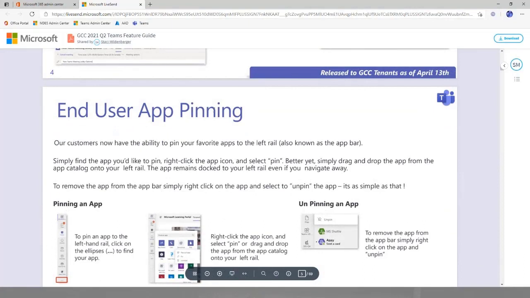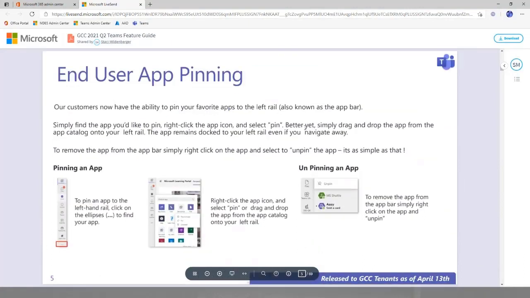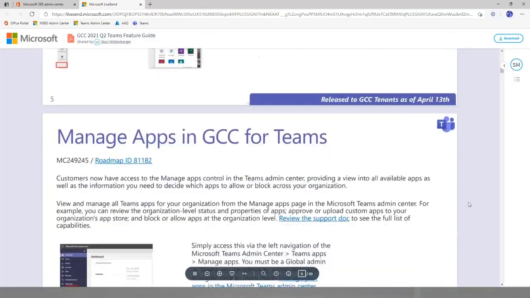End user app pinning, right? So if you've got either third-party apps available or custom apps available in Teams, it used to be that you could only have an administrator add it to that left rail in Teams. Now any user can right-click on that app and pin it just for themselves. Super useful if you've got things like a Learning Pathways app or third-party apps like the new ArcGIS Maps app, to let end users go and customize and bring the things that they need easy access to right into the left rail. That one came out to GCC on April 13th.